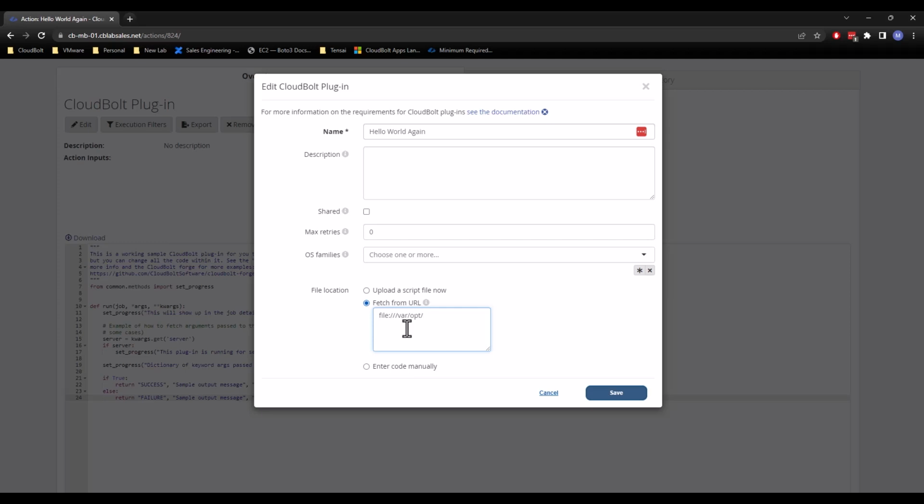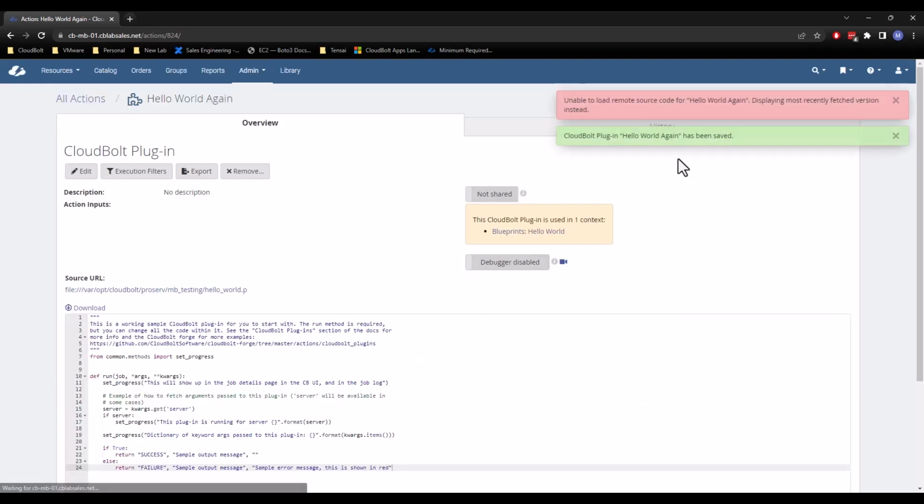So /var/opt/CloudBolt/proserve/MB_testing, and then I believe it was hello_world.py. I'm going to purposefully typo this and just do a .p here. Copy this. I don't remember if this caches it if there's an error. But look, if we save it and the path was wrong, it's going to give us an error. This is still showing that original version.